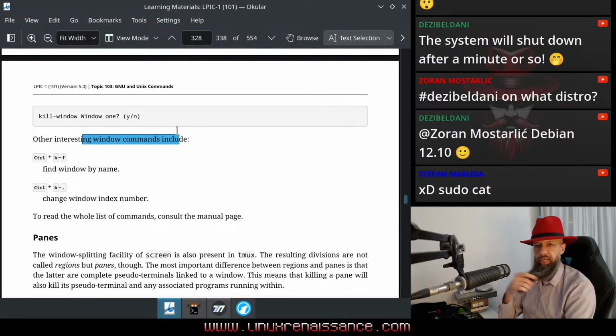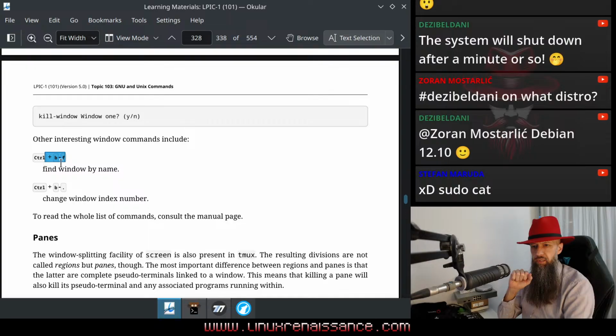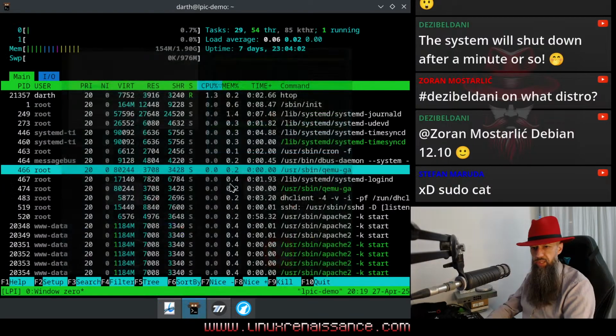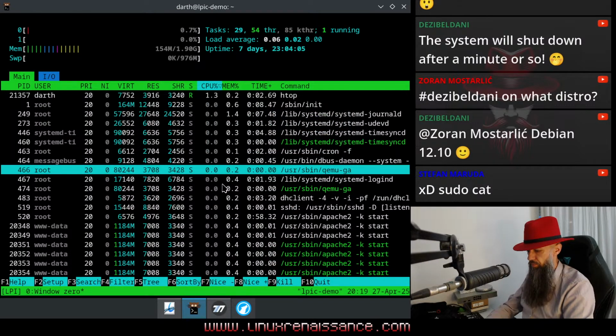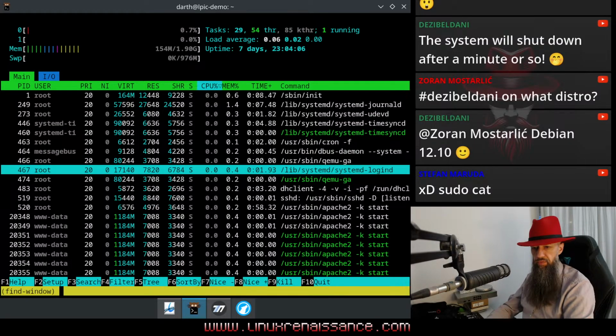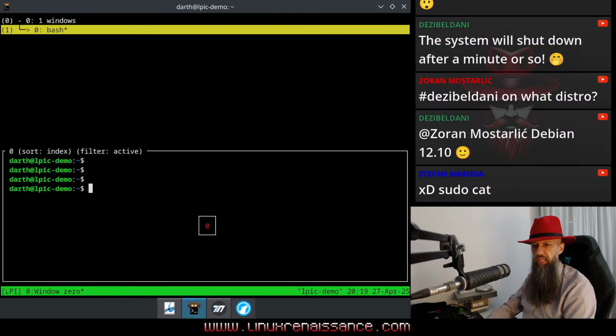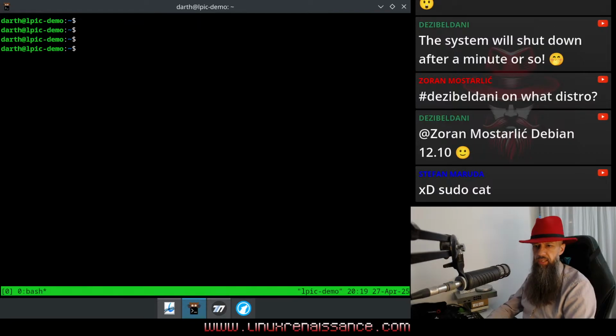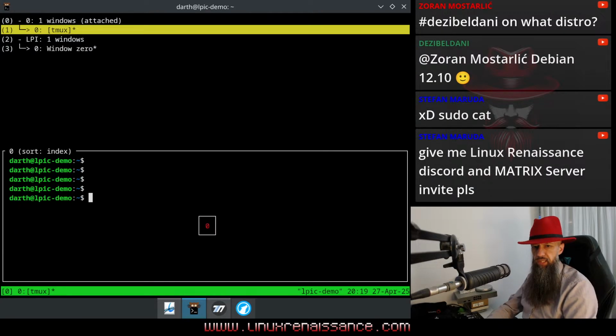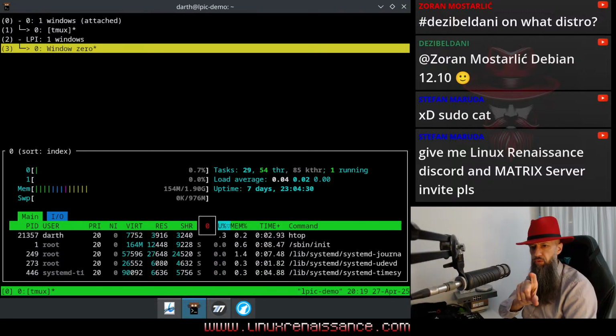Other interesting window commands include Control B F, find the window by name. Let's see how that works. Control B F, find what? Find bash. Ah, so it kind of filtered out just the one that contains the word bash. Okay, let's go to that one. It's nice how it previews every window, right? So you can visually see what you're entering.